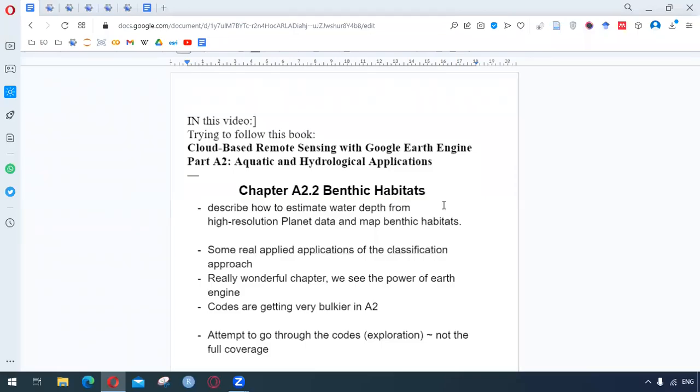Hello everyone, in this video we are trying to follow the book Cloud-Based Remote Sensing with Google Earth Engine, Part A2: Aquatic and Hydrological Applications, Chapter A2.2: Benthic Habitats. This chapter describes the ways to estimate water depth from high-resolution Planet data and the ways to map the benthic habitats. We see some real applied applications of the classification approach.